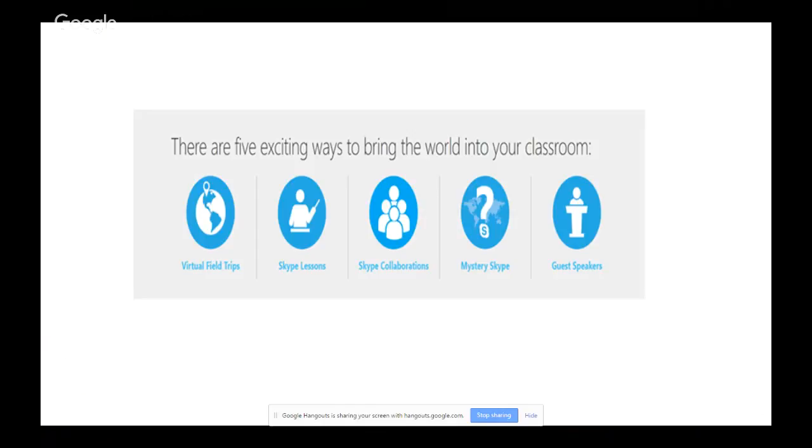You can have a Skype collaboration as one of the 5 ways to bring Skype into the classroom. Skype collaborations are run by teachers, and it's used for students to collaborate on projects.